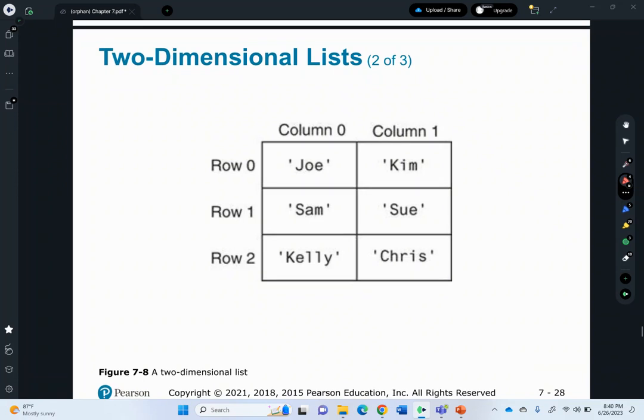So here's an example of a two-dimensional list. As you can see, we have columns and we have rows. And each row and column has an index. So Joe here is index 0, 0, as we have Kim, Sam, Sue, Kelly, and Chris all having their own set of indexes.